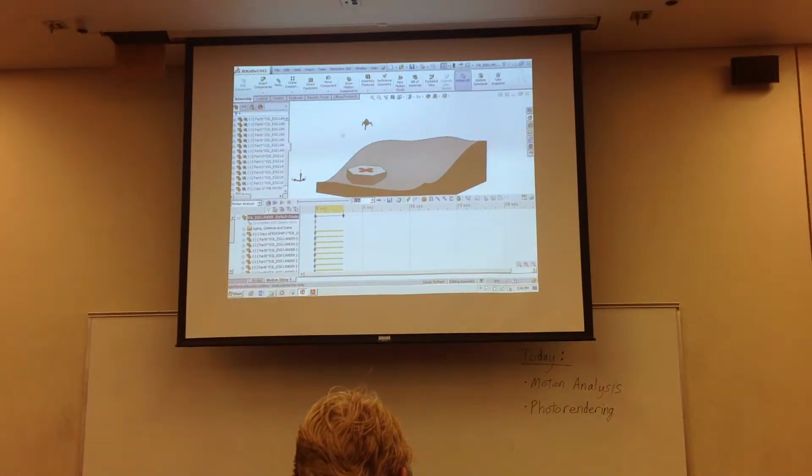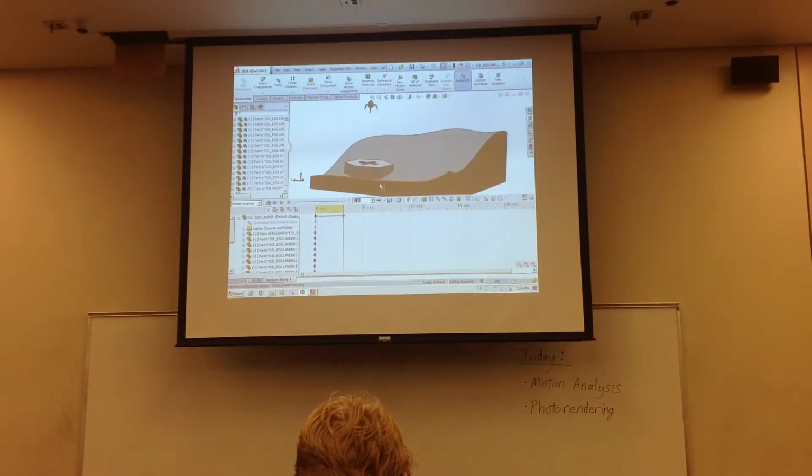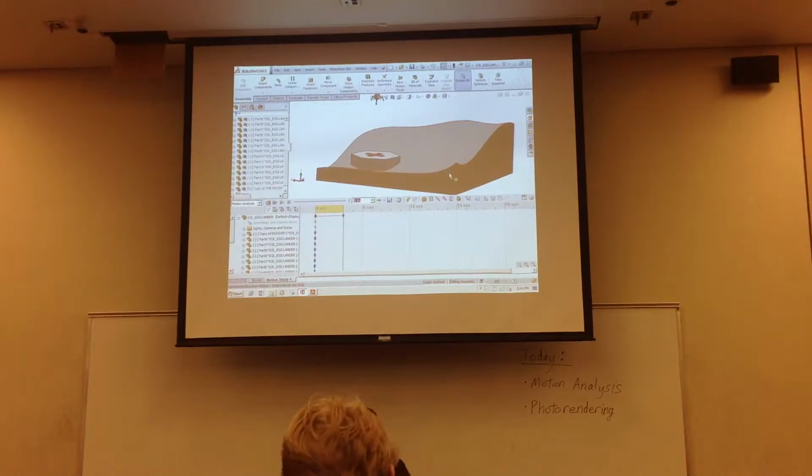So to get started, we've opened up the assembly. If we hit the calculate button right now, you can see it starts to calculate, but we have no motion, nothing's happening. That's because we haven't defined any forces or contact or anything that would cause motion to happen. So the first thing we need to do is add gravity.